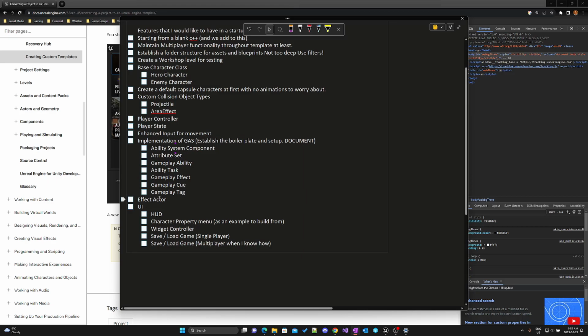A basic effect actor, which comes into play here with the ability tasks and the gameplay effect and such. Some basic UI, a standard HUD class, some sort of character property menu, because I think pretty much every game is going to have some sort of menu that you're going to want to look at for your stats or whatever. So just a basic framework for that.